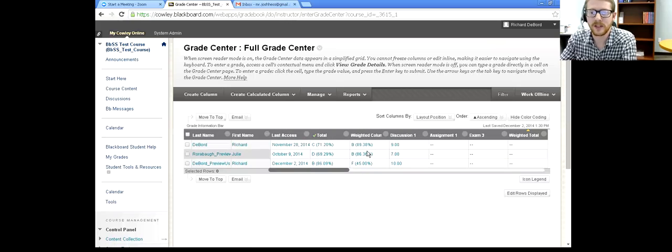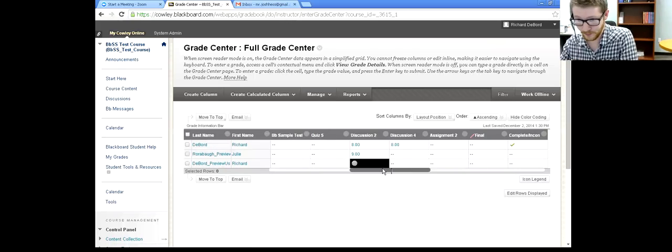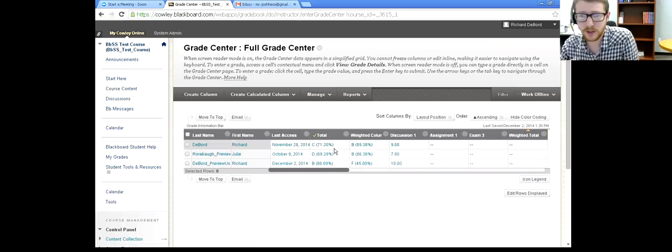You can see here, the grades differ greatly. Again, not all of these columns actually have grades in them. Some of them just have random grades here and there. But for the most part, the weighted total column is not always going to be the same as your total column, simply because you'll have them weighted differently.